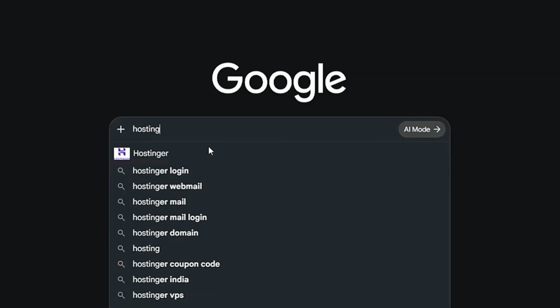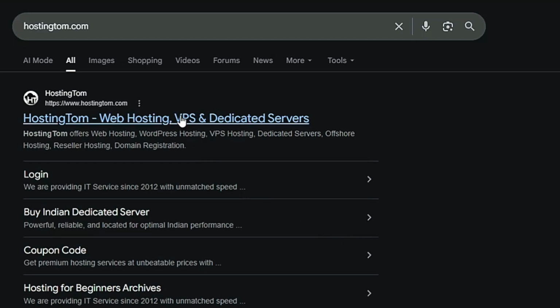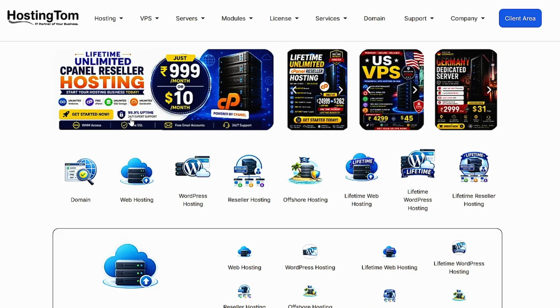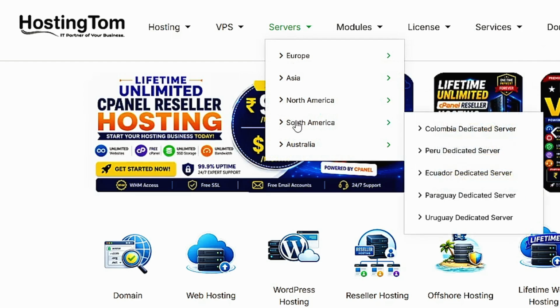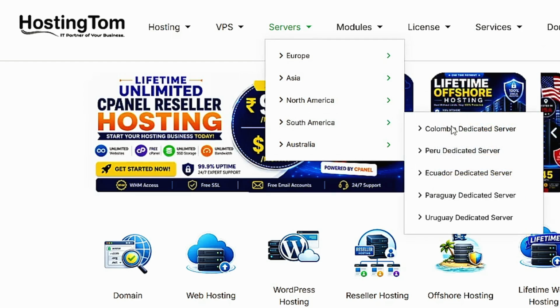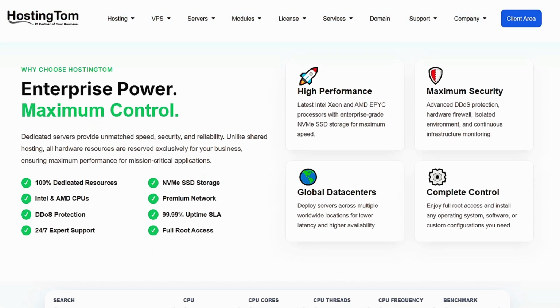First, open your favorite browser and search for HostingTom on Google. Once you see the official website, click on it. Once you're on the HostingTom homepage, move your mouse over Servers, then select South America, and finally click on Colombia Dedicated Server. And just like that, welcome to the Colombia Dedicated Server page. Here, you'll find all the server details, including NVMe storage, DDoS protection, full root access, and enterprise-grade hardware.